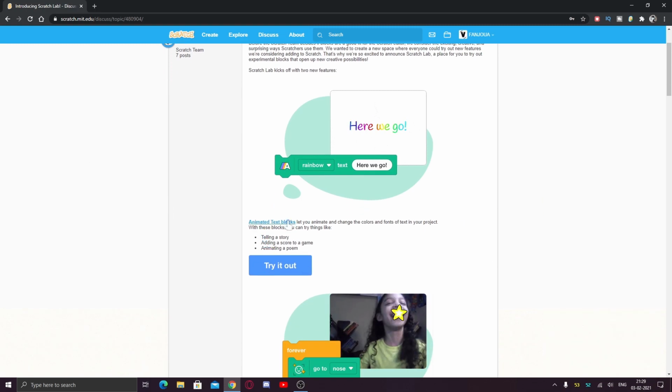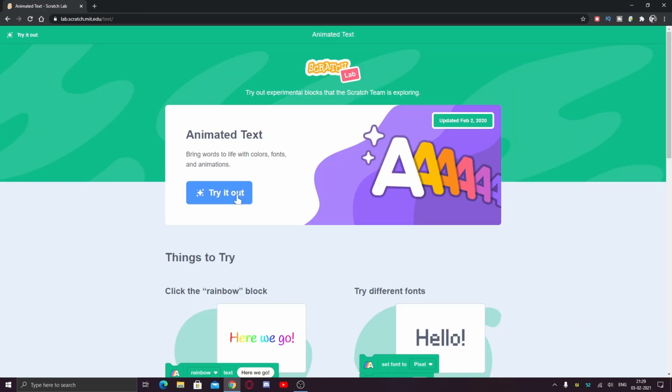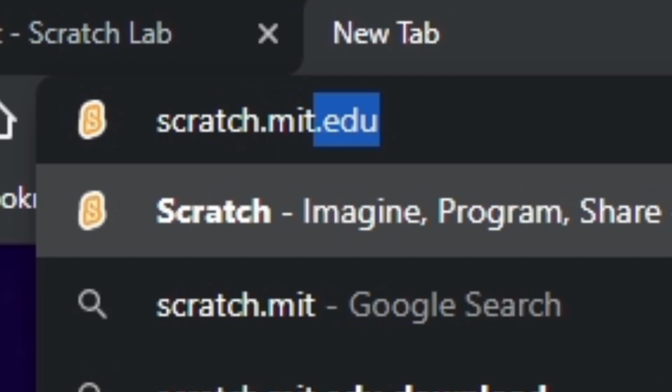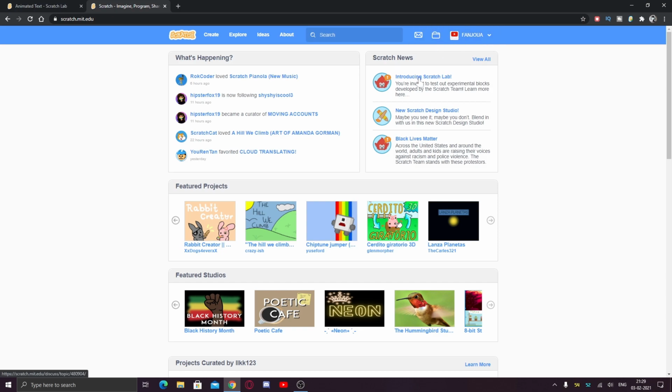So first of all, we have animated text blocks. Click on try it out. To get to this page, I'll put the link in the description. You can just check that out, or you can just go to scratch.mit.edu and then you can just click on introducing Scratch Lab, or you can just search it.